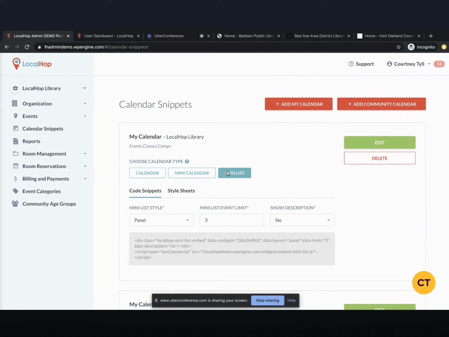And then the mini list, which you can either put in a panel, which is more of a horizontal view, or our list view, which is obviously a vertical list. And then for each of these, we just provide you a code snippet. And so what you do is just copy all of this code onto your website, and then wherever you want to put it, it will automatically populate as you add events to your LocalHop account.